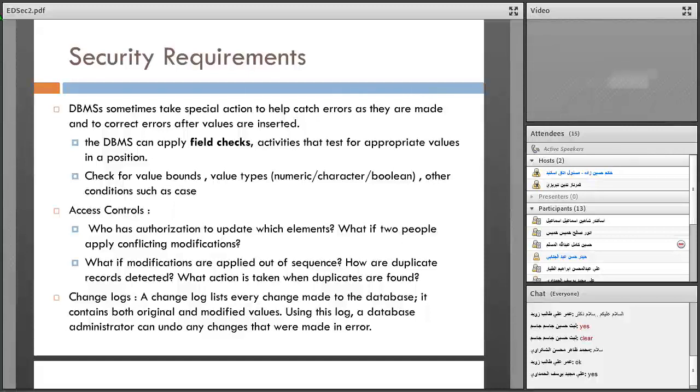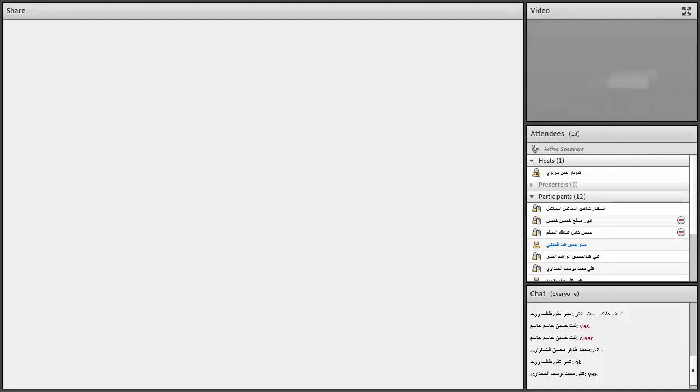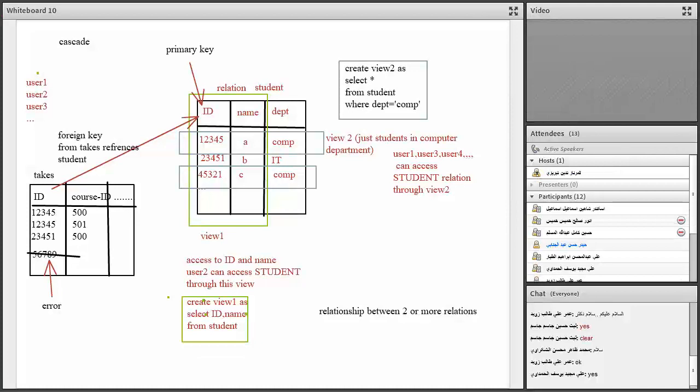Here we had this one. I will remind you, just for reminding, I repeat the context. DBMS sometimes takes special action to help catch errors as they are made and to correct errors after values are inserted. Here we had some description in the previous session.